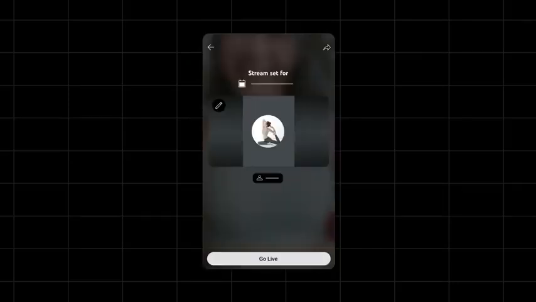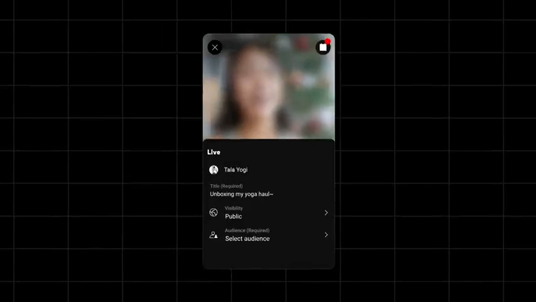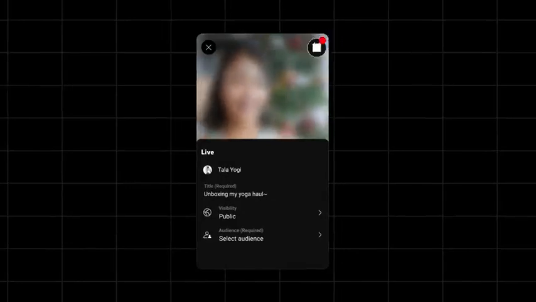When you hit Next, you can take a thumbnail by tapping the pencil icon. Once you're ready to stream, tap Go Live. Note that if you schedule a stream, after taking a thumbnail, you can tap Done, and come back to the stream later by tapping the calendar icon.